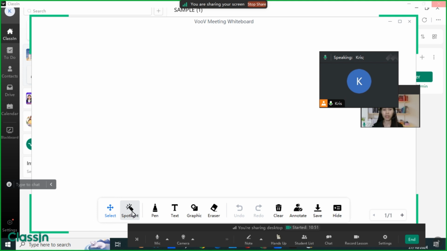When you want to use laser, you need to click spotlight. So this one, this is the pen. You can write in here. This is for the text part. You can type something in here. And then this is the graphic feature. You can make shapes and then eraser, the undo button, clear. You can delete whatever writings you need to be deleted.